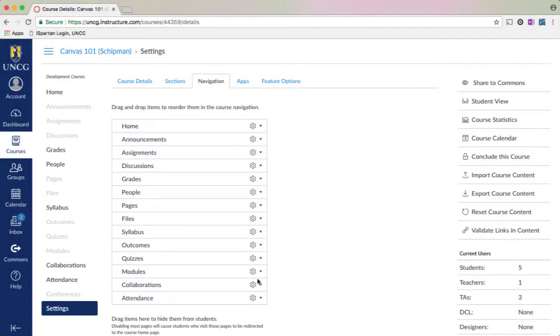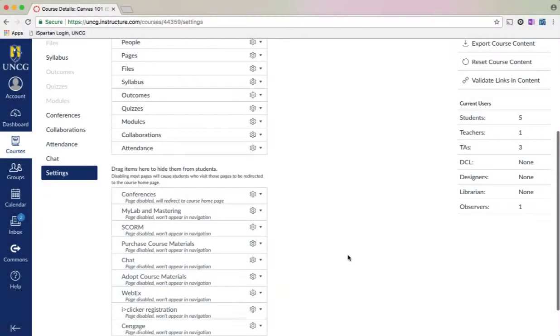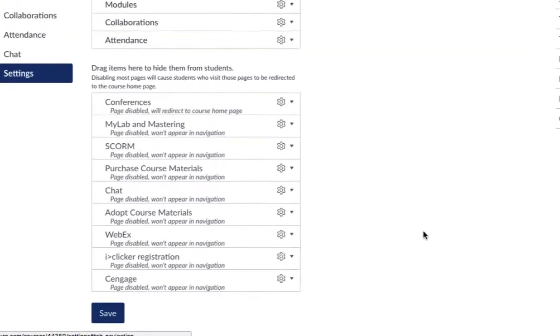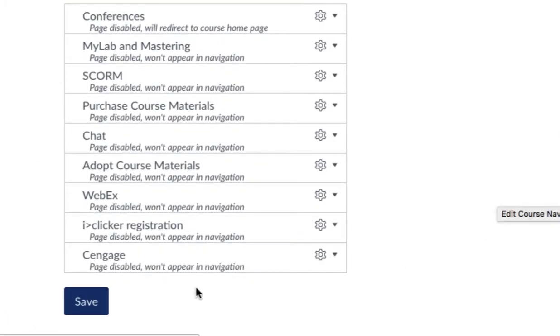In addition to hiding the course navigation items which you aren't using, you can also rearrange the items in your course navigation. For example, if you feel that syllabus should be closer to the top of the page, all you need to do is click and drag syllabus up to the top and place it wherever you want. When you are done making changes, make sure you scroll down to the bottom of the page and click Save.